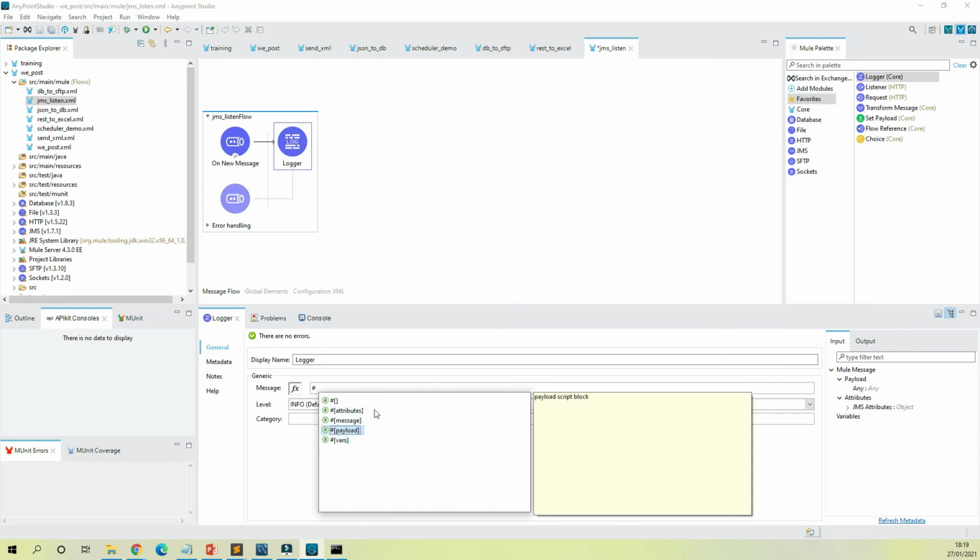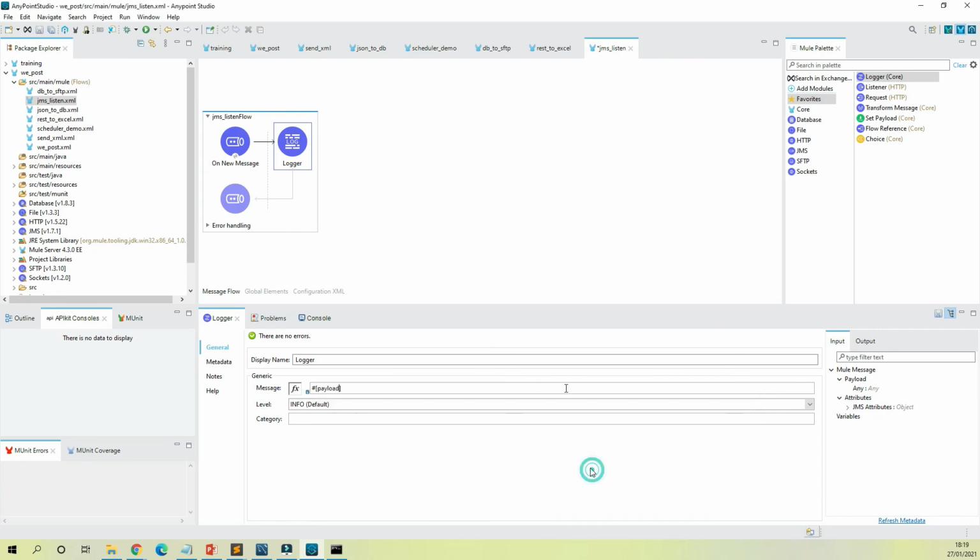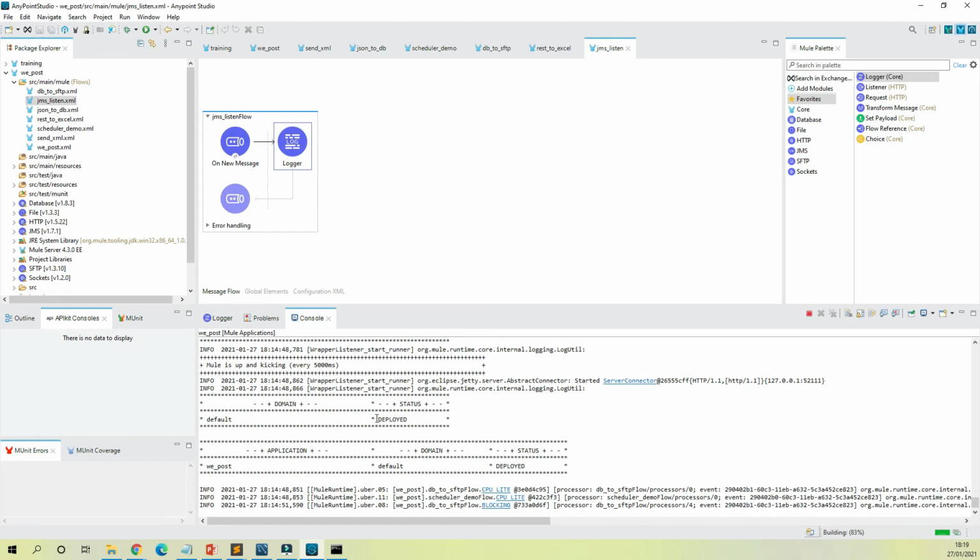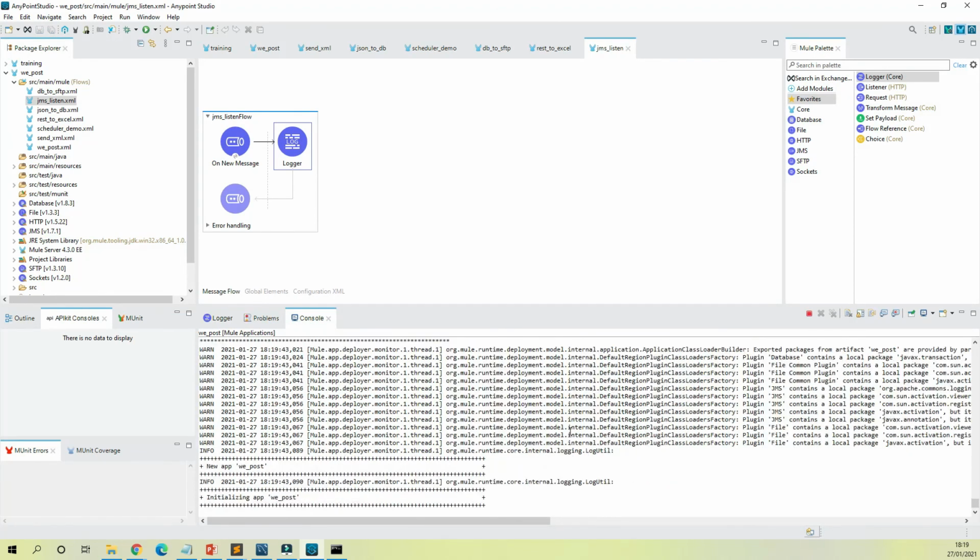So I think we are done. Let us send this message now. I'm going to send this, and it's sent once. Let's verify in Mule ESB. We can see received new message from queue truck one.